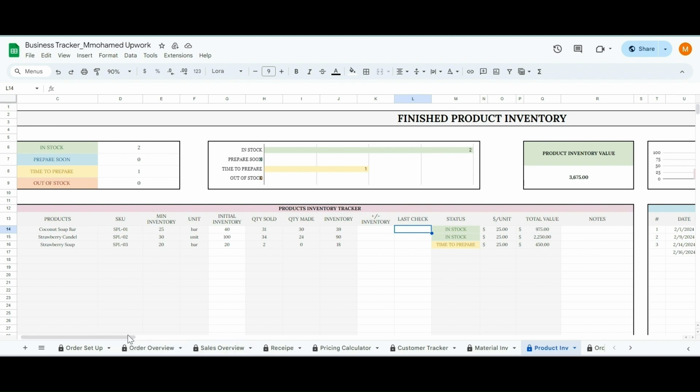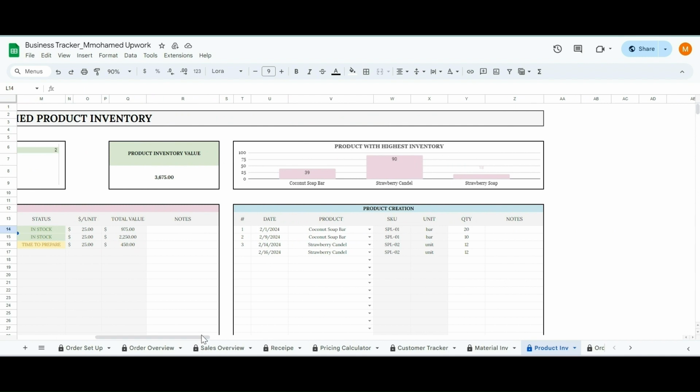So some of them are in stock, some of them need to be prepared soon, and it's time to prepare. If we go to the right-hand side of this tab, you will be able to track when you prepared your finished products. In this tab, simply double-click here and select your date, select the finished product that you prepared, then write the quantity that you created.